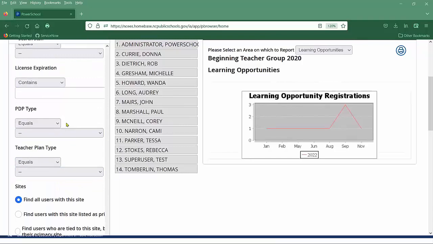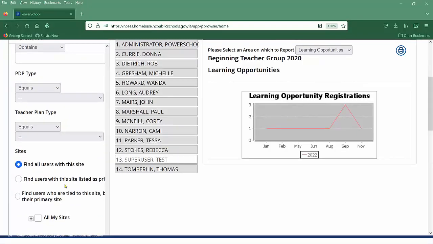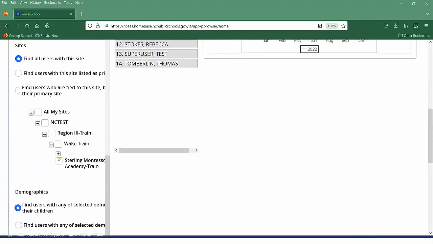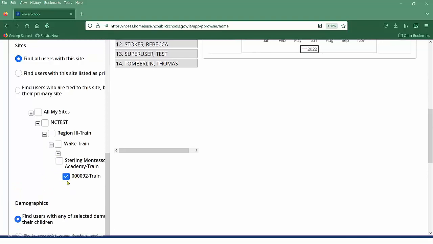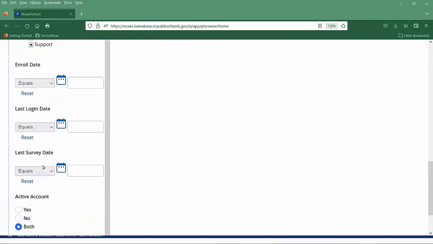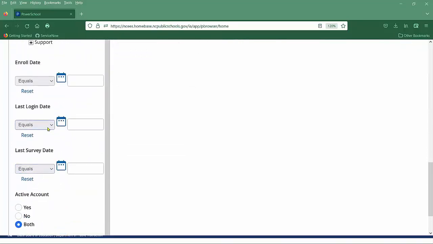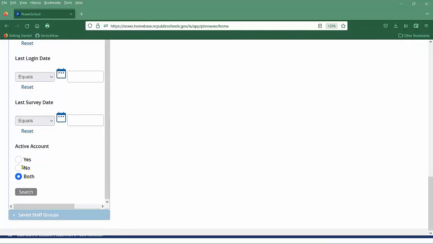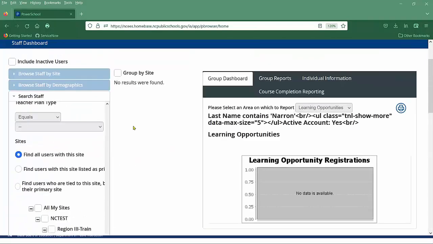So this is where you can select multiple factors that will define this list. And here's where you choose your site. This is where you go and drill down and pick your school. All right, and then there's other demographics out here, enroll dates, last login date. This is where you can go see when people have last logged in, and then you can set that in there. And then are you looking for active accounts? Yes, I'm looking for active accounts, and click search. I don't know if that'll work because we had the other parameter set in there. Yep, no results found. I'm going to refresh this page.